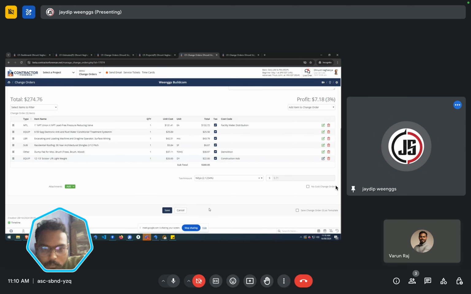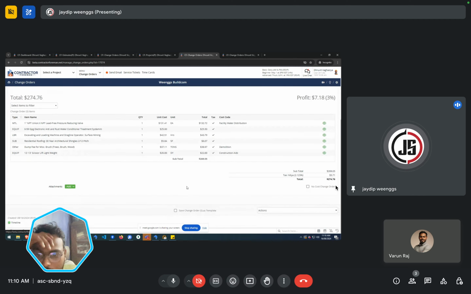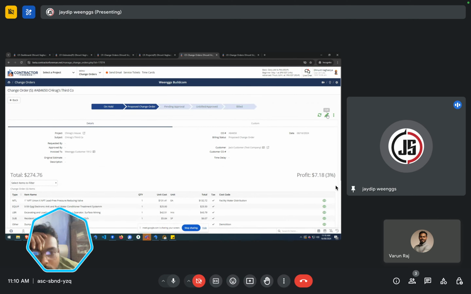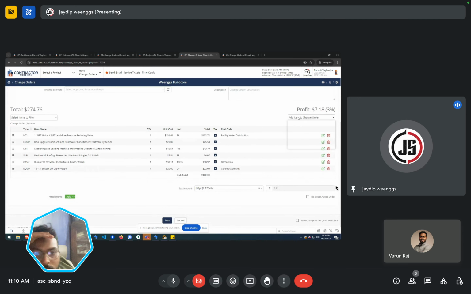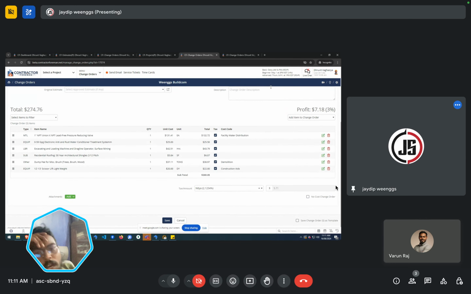So clicking on save, it will save the record in the database. We have the save button here, but in the new UI we do away with the save button. Whenever you import from the cost item database, selecting any item and clicking on save, it will directly save in the database.